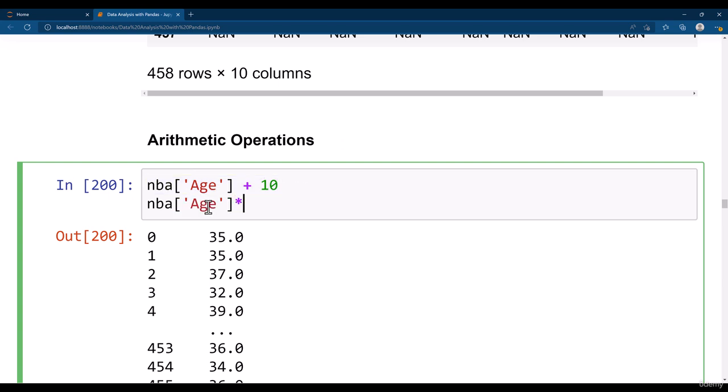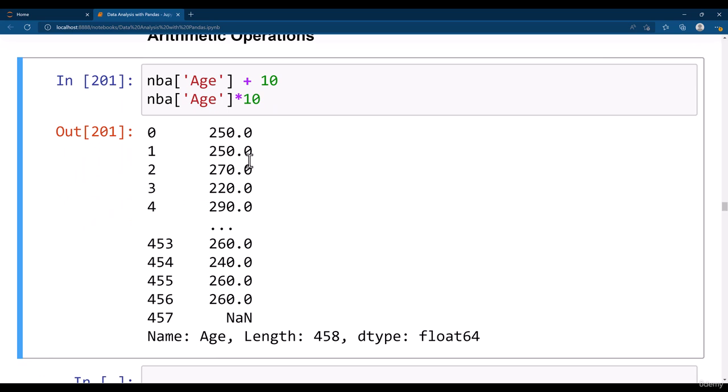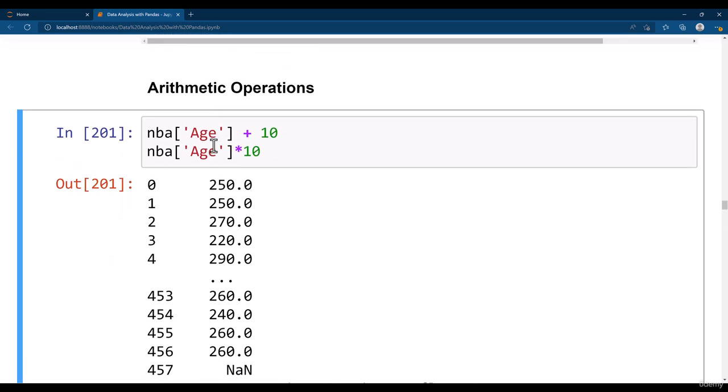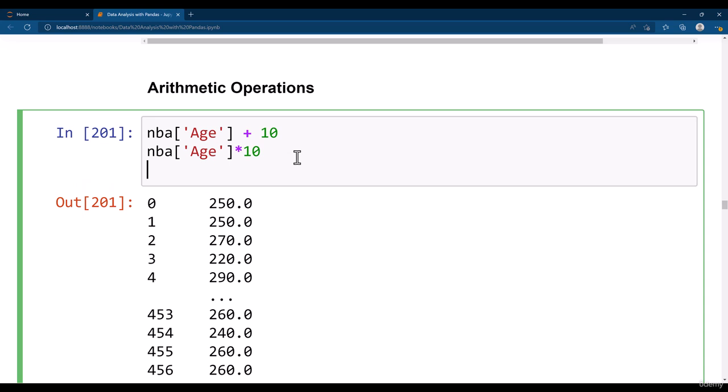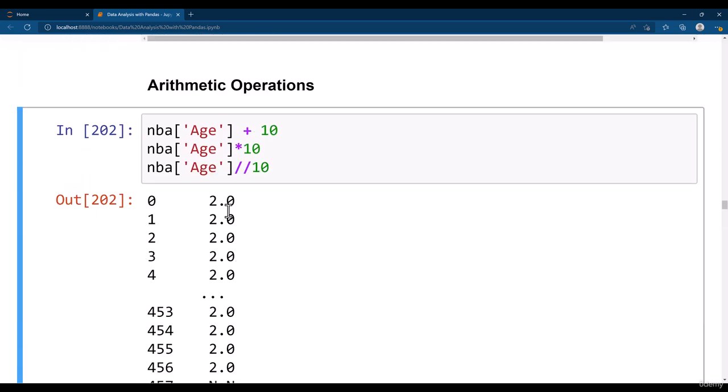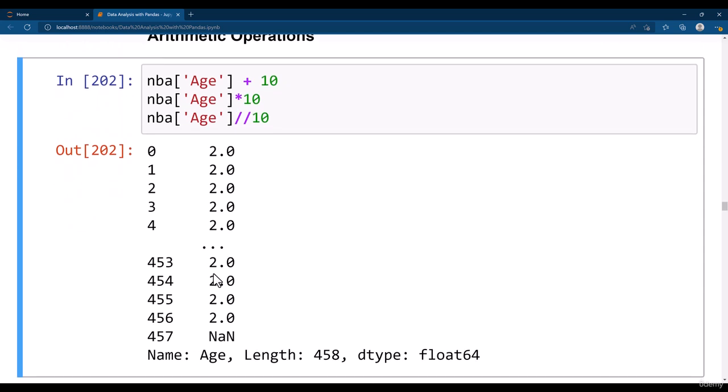Thereafter, you can do other operations like multiplication, something like this. NBA age multiplied by 10, you will have something like this. So all the ages just got multiplied by 10. Another operation you can do is, let's say, double forward slash 10. That means we are going to do integer division. So whatever results you get here will be returned as integer values. Do you see there? Those integers again become float values because of the none value there.